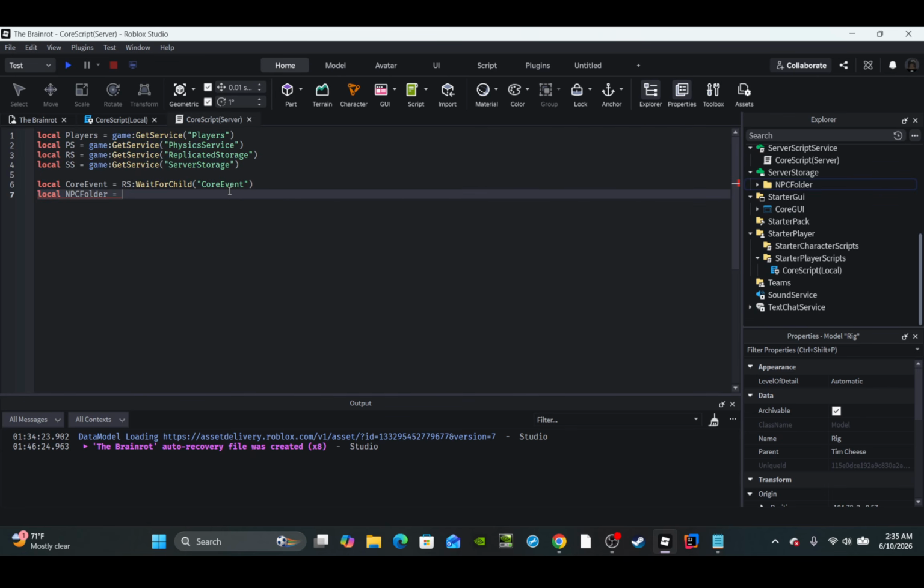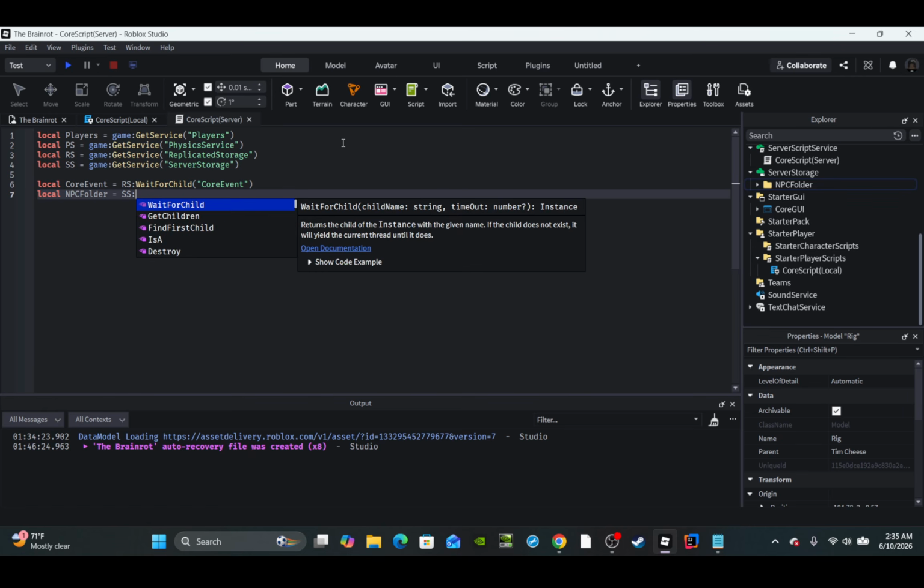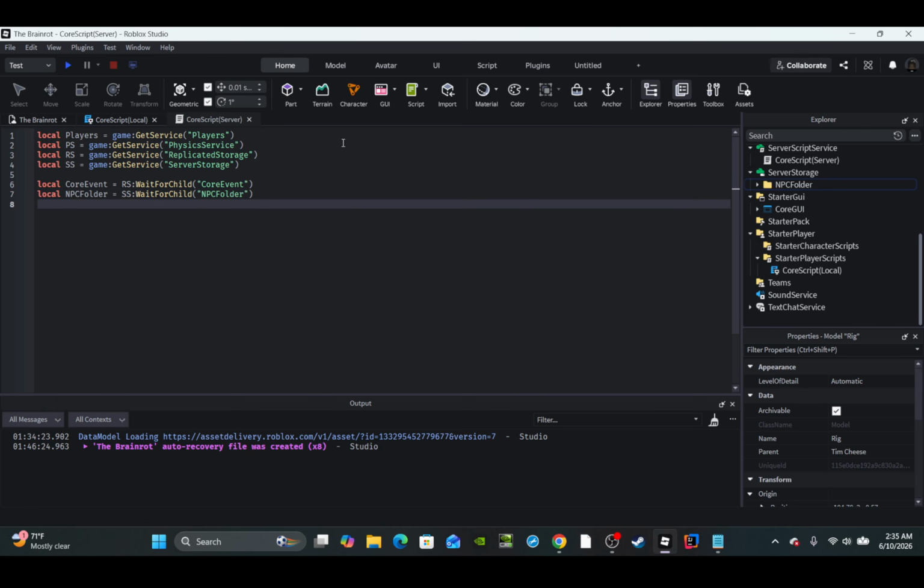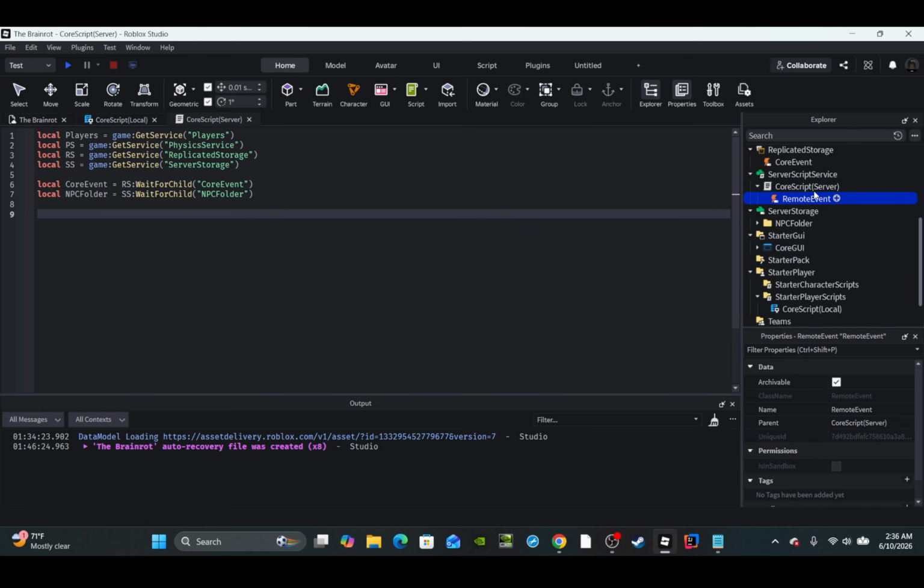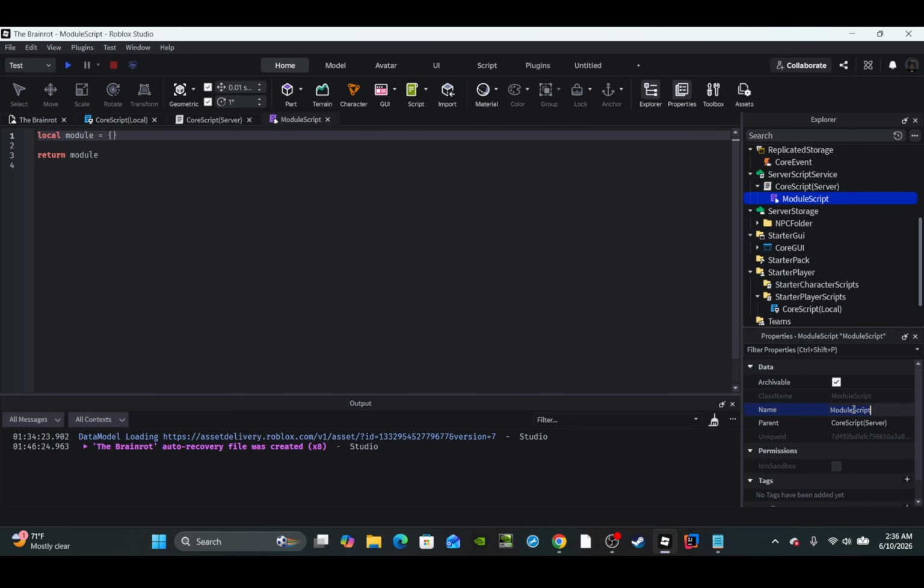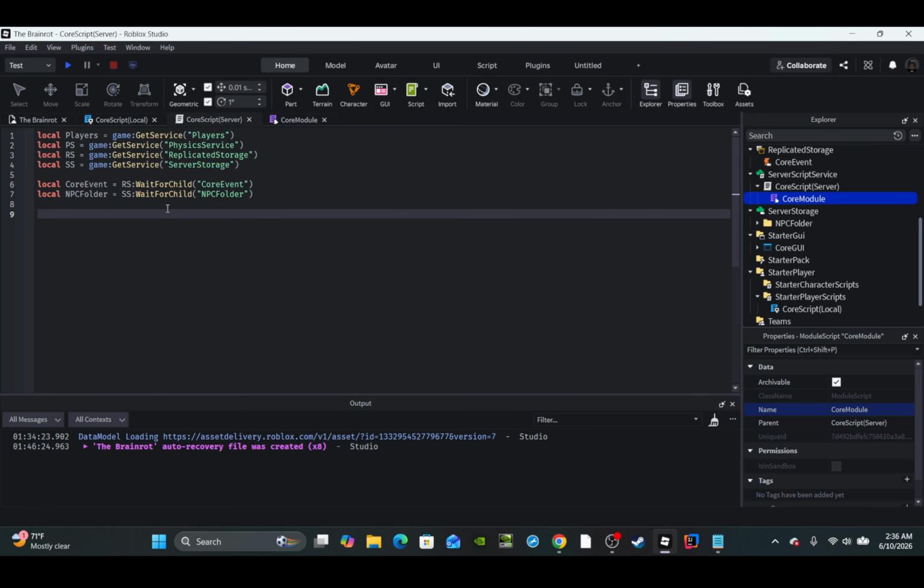So NPC folder is equal to, we're going to say SS for ServerStorage, right? Then we're going to say WaitForChild NPC folder. Last variable, we're going to create a module script. So in the core script, we're going to click the plus icon. You're going to insert a module script. You can go ahead and rename this to be core module, right? Then I will copy, paste, go back to the server script, and then create a variable for it now. So core module is equal to require script.CoreModule, right?